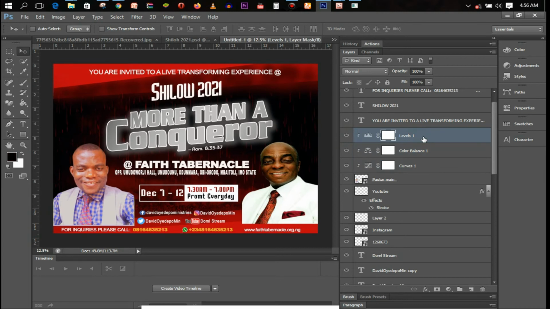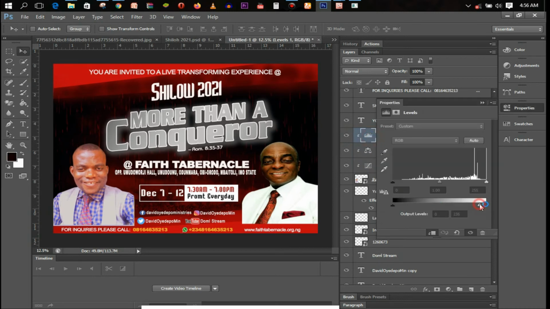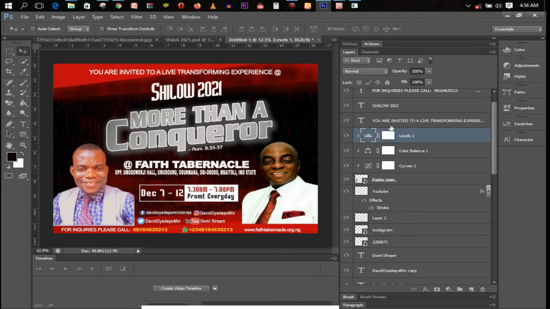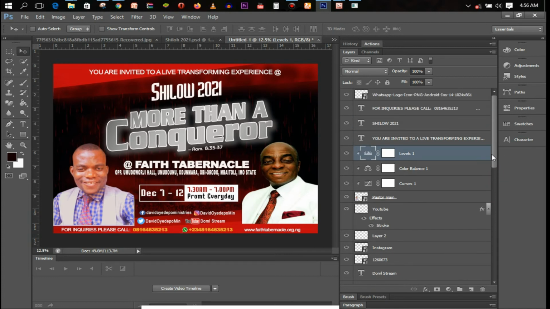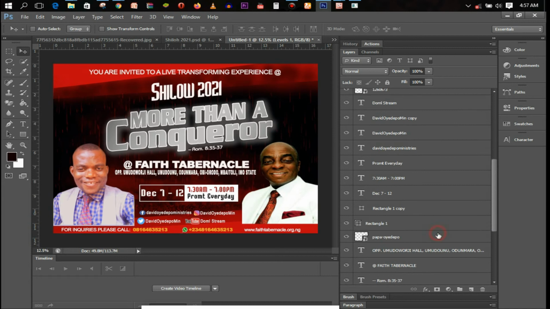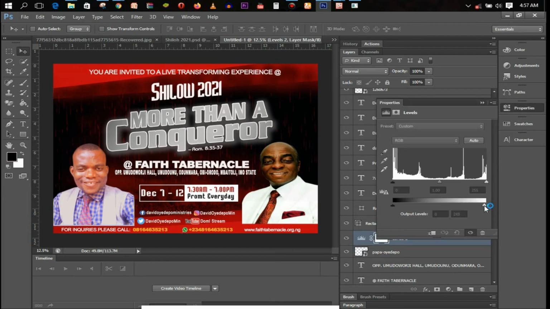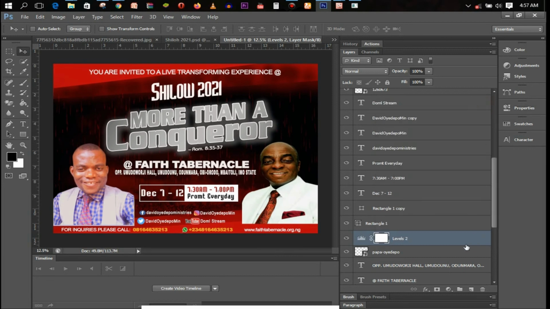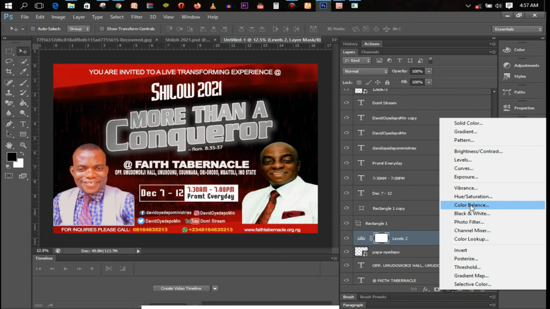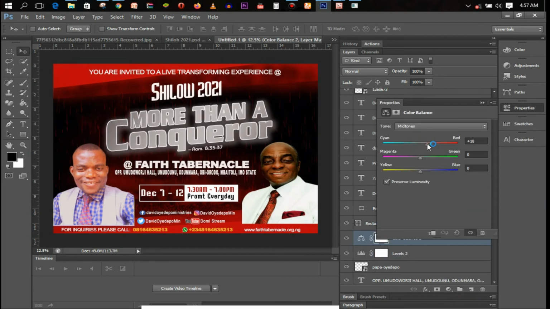So I feel comfortable with the levels, so I'm taking it here and adjusting it a little bit. This is making it better. So I'm repeating almost the same steps on the other image. Just know that this style of adjustment might not suit every image, but it's just so you can get the idea and use it to adjust any of your images in your design.